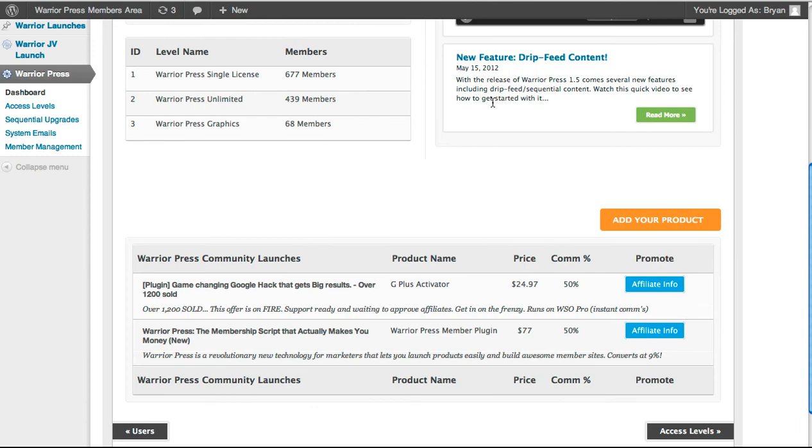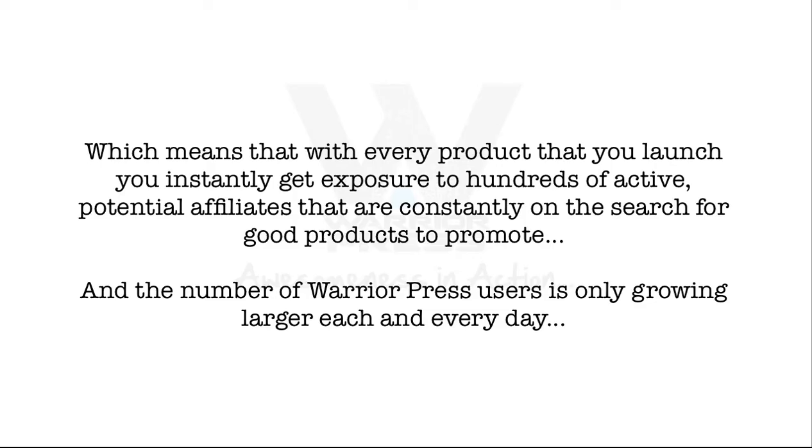Here we are back in the WordPress dashboard, and when you get WordPress, you're going to notice a section called WordPress Community Launches. Now if you're a WordPress user, you have the right to add your latest launch or product to this list that then shows just like this in the dashboard of hundreds and hundreds of other WordPress users. Which means that with every product that you launch, you instantly get exposure to hundreds of active potential affiliates that are constantly on the search for good products to promote. And the number of WordPress users is only growing larger each and every day.